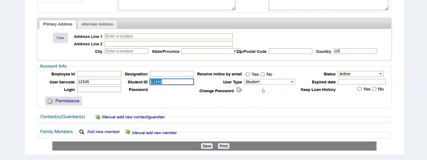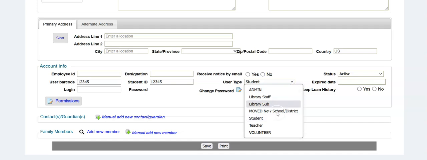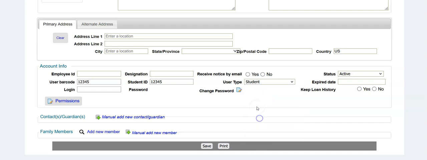It's very important also to choose the user type. In my system, I have students. You may have K-1, grades 3 to 5, grades 9 to 12, whatever, but you'll want to make sure you assign a user type. Typically, student would be in a system, okay? And the status should be active. Keeping loan history is up to you and your library. If you're going to allow students to log in, there would be a login username and password.